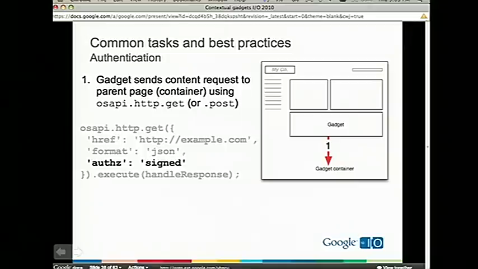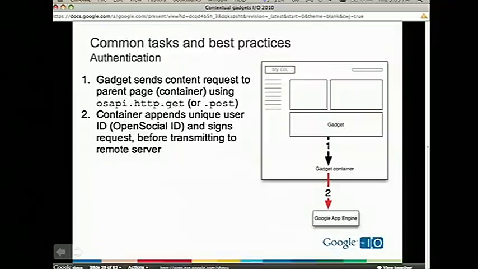Along those lines, you can actually use the same flow if you'd like to do authentication of the currently signed-in user. The key for this flow is that we're adding the authz signed parameter into this request. What that basically does is when this request gets to the container, after it's passed beyond the user, the user can no longer edit the request, so it's free of worry of being mangled by a clever user in the JavaScript console or anything like that.